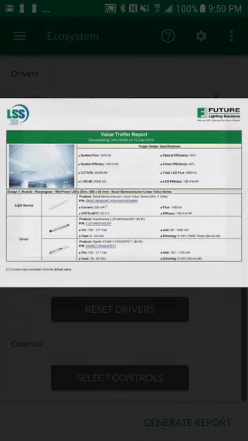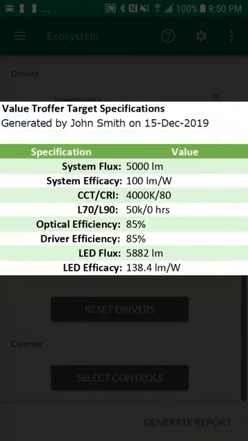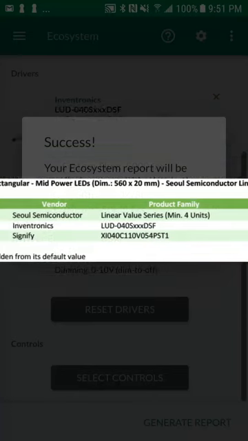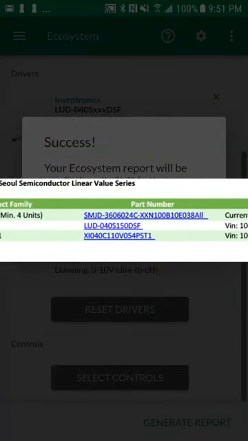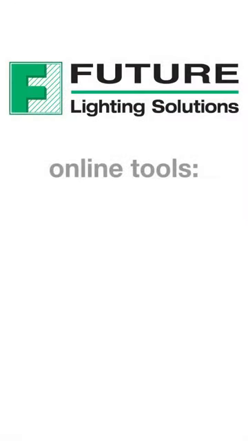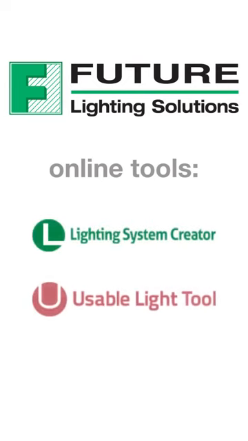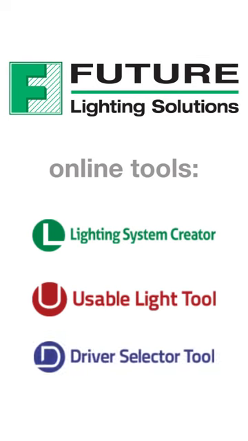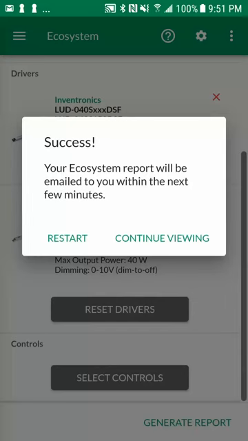The Lighting System Selector reports serve as custom-made brochures with embedded links to the datasheet of the system components that you have selected. You can leverage the reports to start a luminaire design or as a reference guide to leverage the Future Lighting Solutions online tools, such as the Lighting System Creator, Usable Light Tool, and Driver Selector Tool, in order to further evaluate and refine your luminaire design. You can select a return to the market screen by tapping on Restart, or to make additional selections by tapping on Continue Viewing. Let's tap on Continue Viewing.